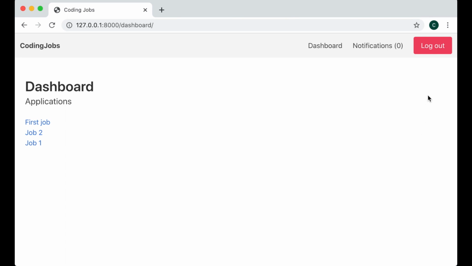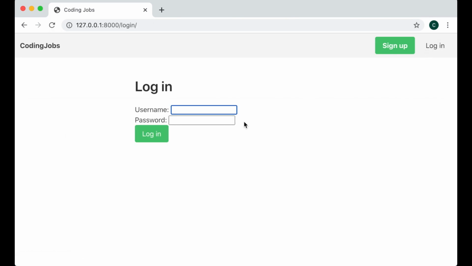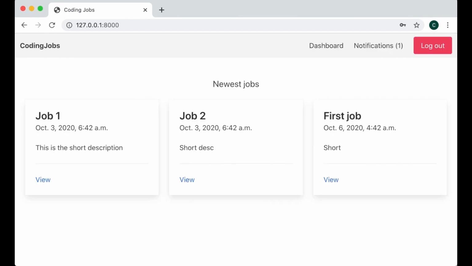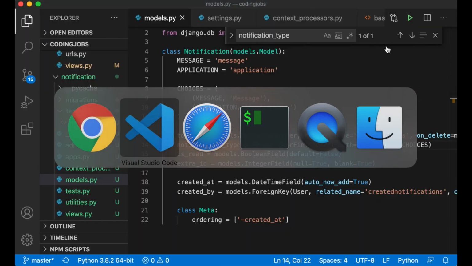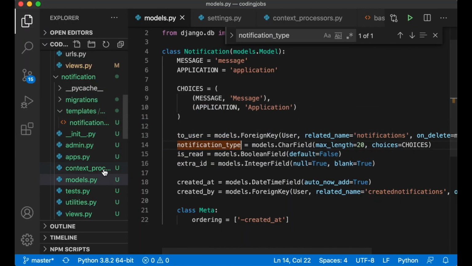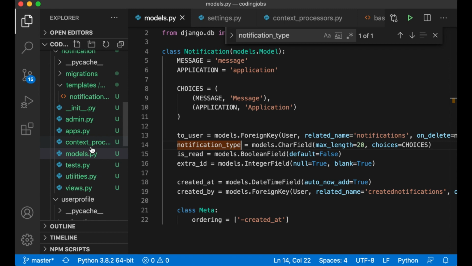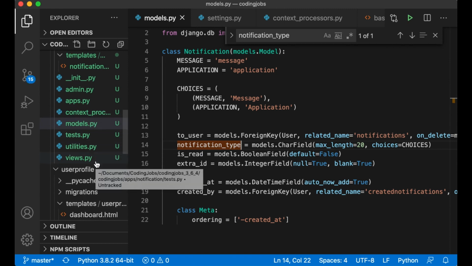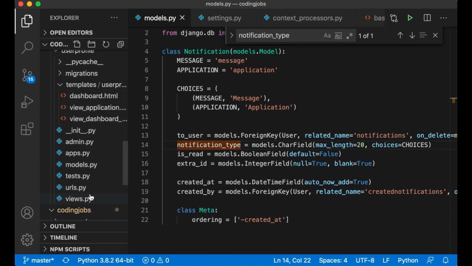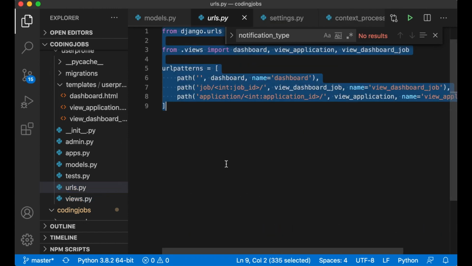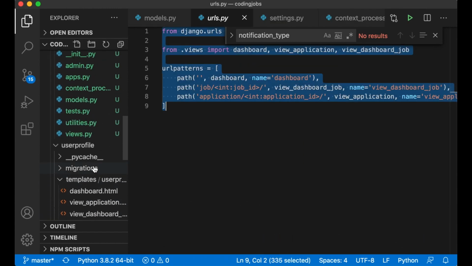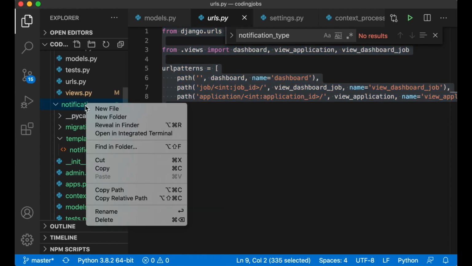Perfect. So if I then log out, log in, okay, try to log in with CodeWithStein. Okay, now I have a new notification up here. Nothing happens when I click this because I haven't added the notifications page to the URLs file yet. So I can go to user profile, just copy the contents of the URLs file there, because I want to create one more here.